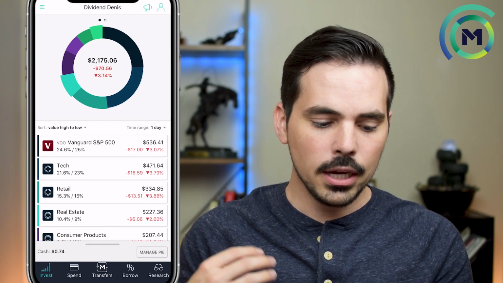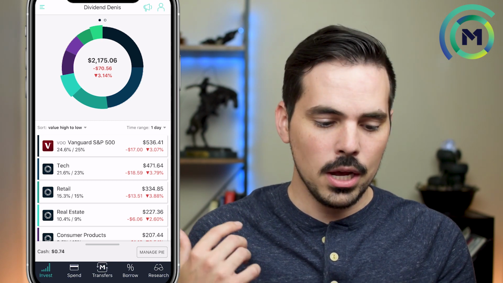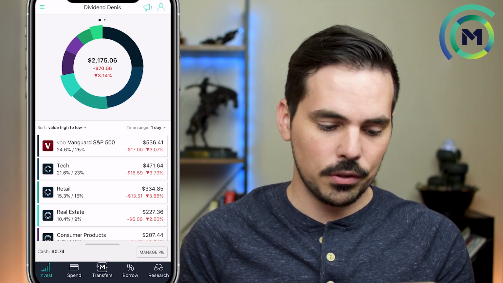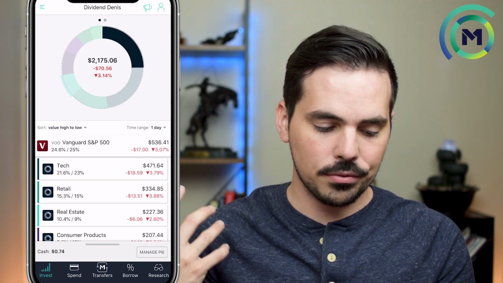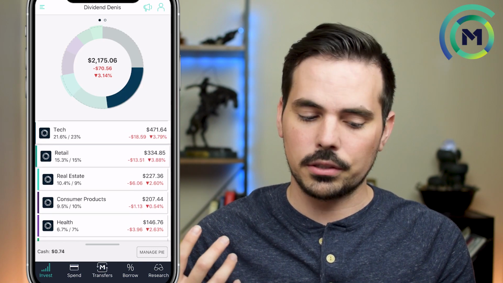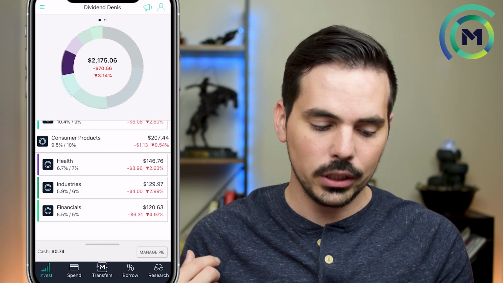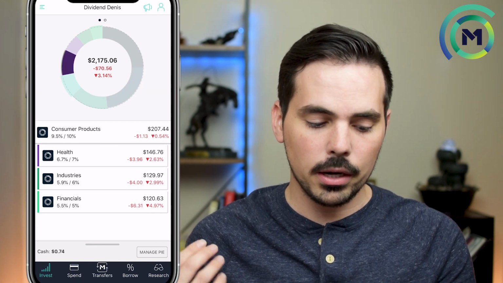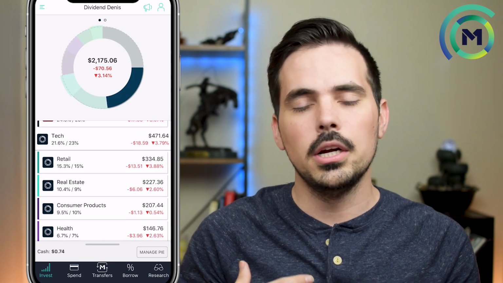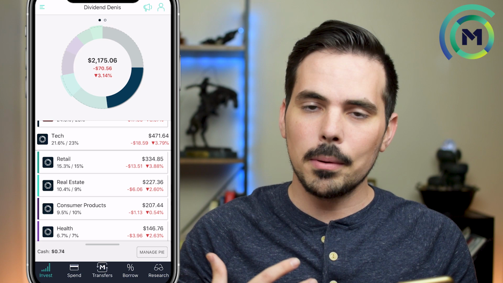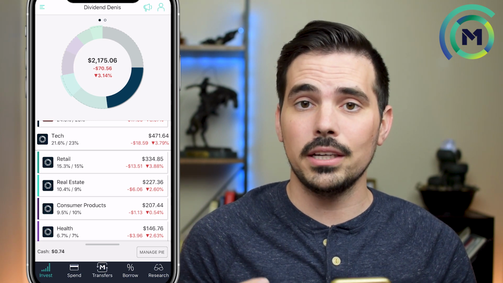So here we are. This is my current portfolio. I have about $2,175 in this pie here. And as you can see, I have a Vanguard fund and then a couple of different sectors. I got tech, retail, real estate, commercial, consumer products, health, industries, and financials. So I have a lot of different options here for where I can put additional stocks, but maybe I want to put more stocks or have a new sector.